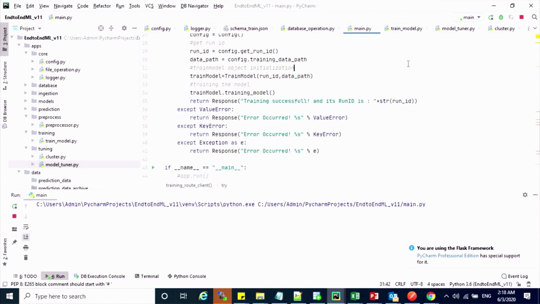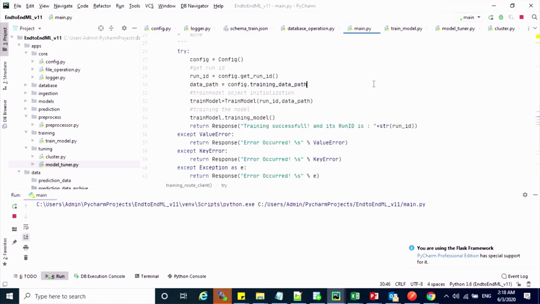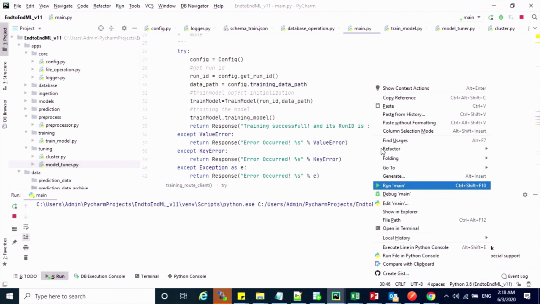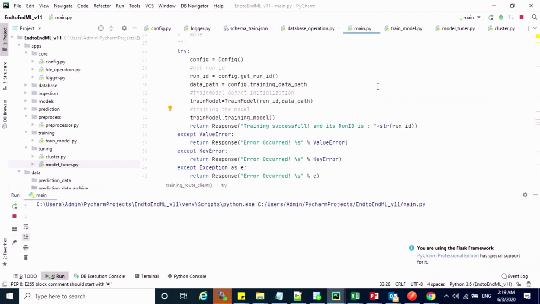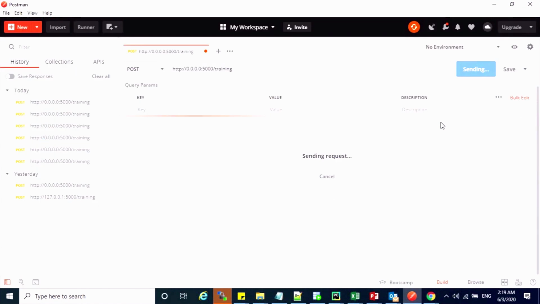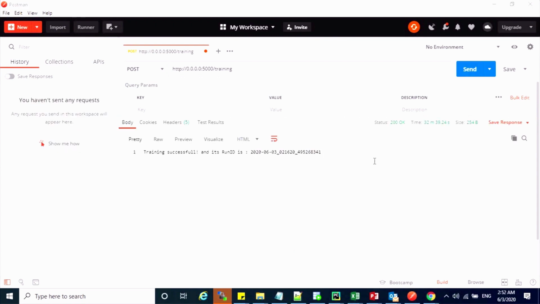Now go back to the main file, run this application, and test the results using Postman. Once you click on the submit button, it will send the request. It takes some time because the data set size is very high. Once it is completed, it will give you the response with the run ID. Based on the run ID we can find the log file and see the entries, and if there is an error. So guys, this has completed now.